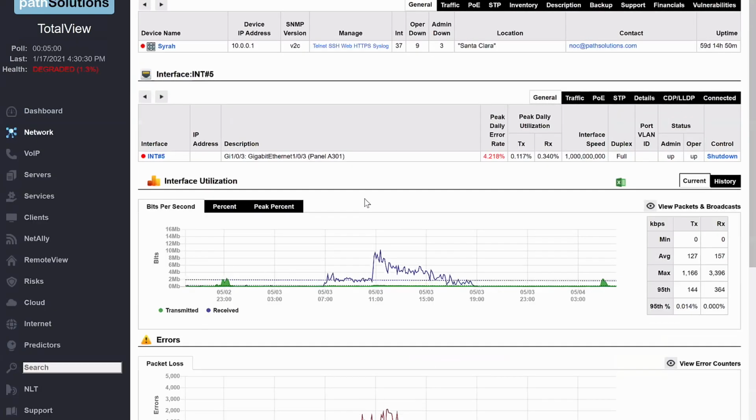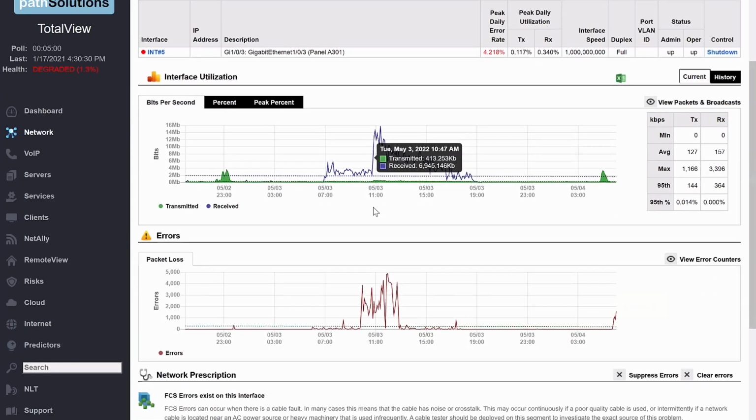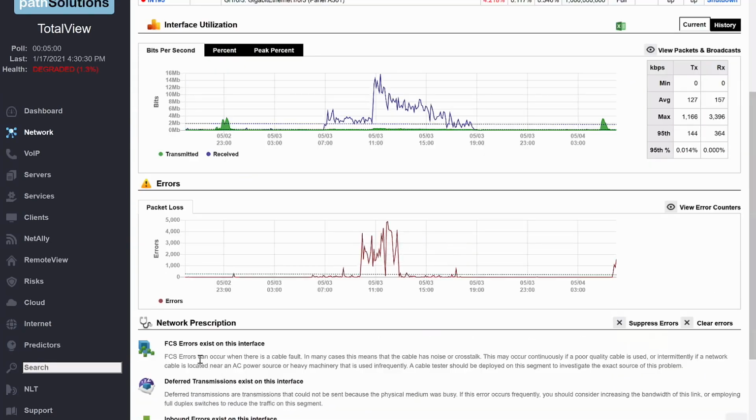We click into the interface and we're presented with the utilization graph. Below that, we have the packet loss graph. And below that, we have the plain English prescription. Here we're being told we have a cabling fault. If I'm a tier one tech, it's that fast and easy to say, I found a problem, I found out what's affected by the problem, and I know what the problem is, and I can solve it.